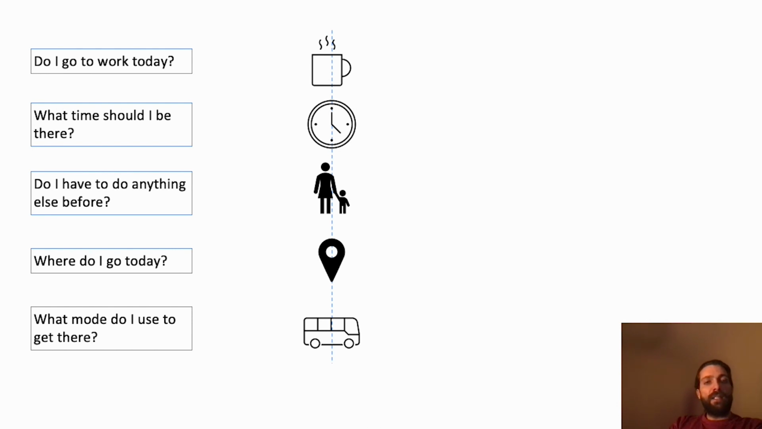Then I have to ask myself, do I have to do anything else before, as an out-of-home activity? And a very frequent secondary activity before work is to drop off kids or other household members at their own activities.